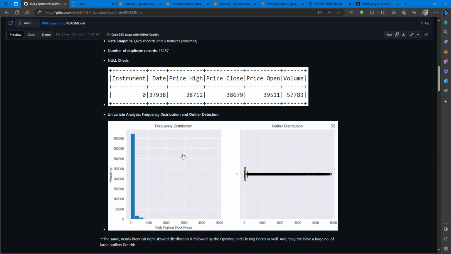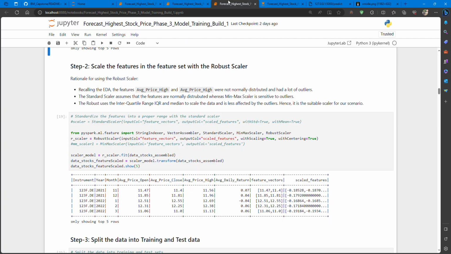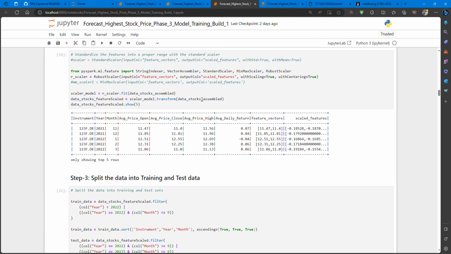Now, what standard scaler does is that it assumes normal distribution, whereas the min-max scaler is highly sensitive to outliers. So in our case, either of the two don't satisfy our requirements. That's the reason why I went ahead with the third kind of scaler, which is the robust scaler. It uses the interquartile range and the median, which is exactly what I needed. So I use the robust scaler to scale my features.